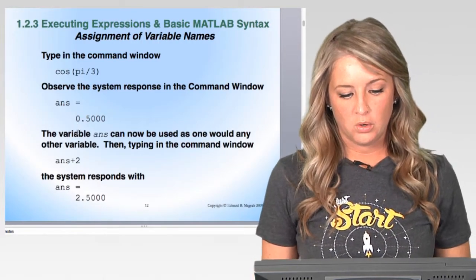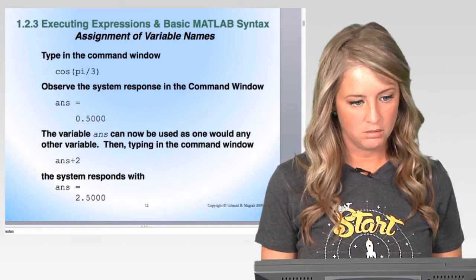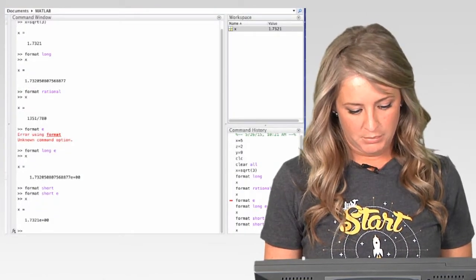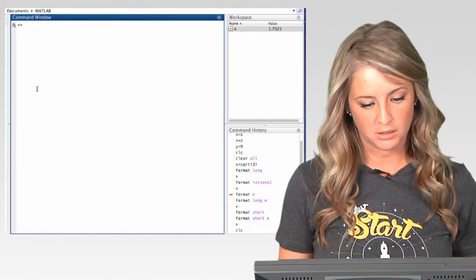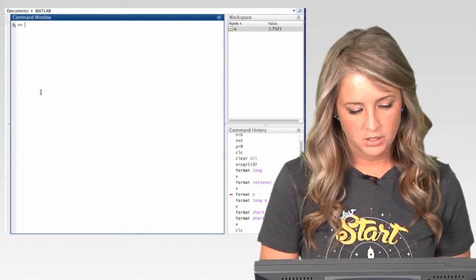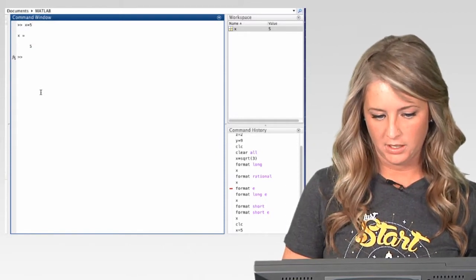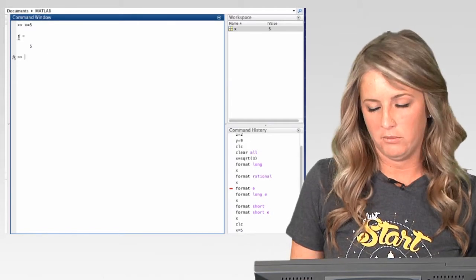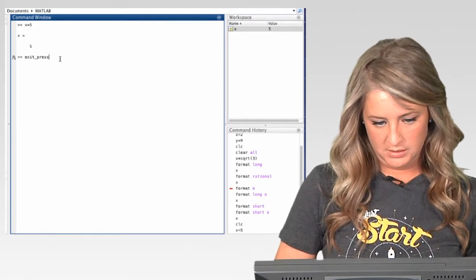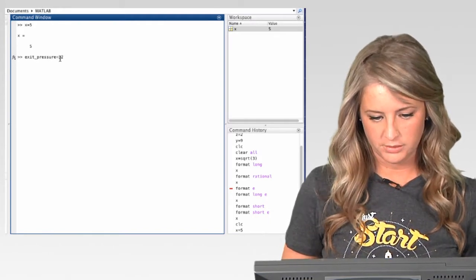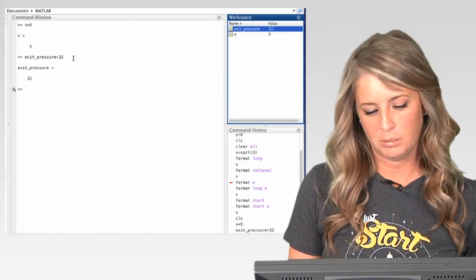Okay, so let's start by showing an example of creating a variable name in MATLAB. You'll see here, I'm going to use clc to clear my command window just to bring it back to the top. So let's say that I have x equals 5. Right there I have created a variable, and that's why it's stored in this workspace over here. I can also do exit_pressure equals 32. Now you see that it's stored this variable name up here.